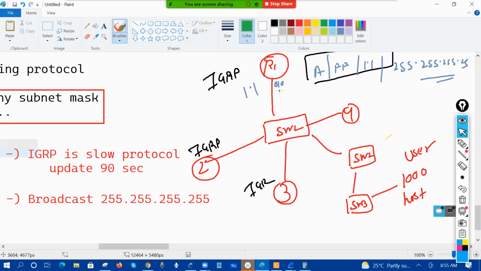When this update comes to the switch, what will the switch do? By looking at the MAC address, it will send the packet to all of these devices and all the 1000 hosts. They are saying, hey, I'm not running IGRP, why should I entertain this packet? It's totally a wastage of resources.